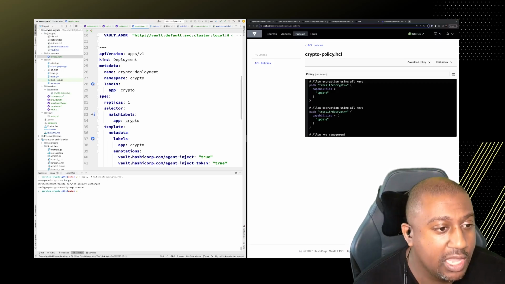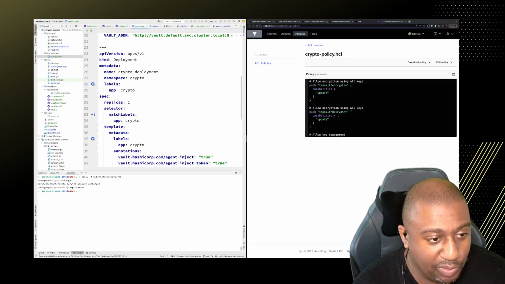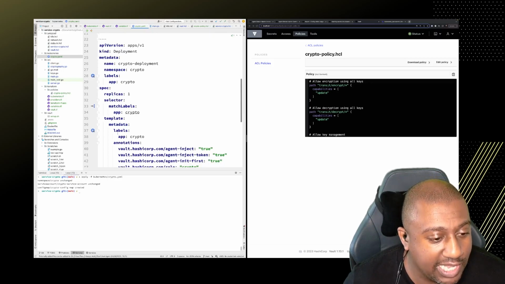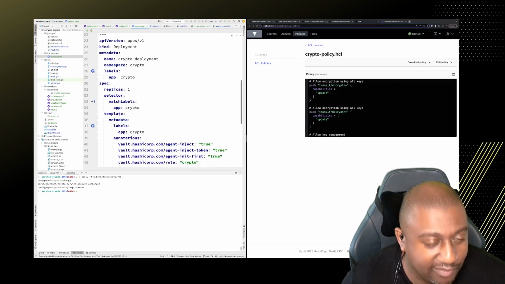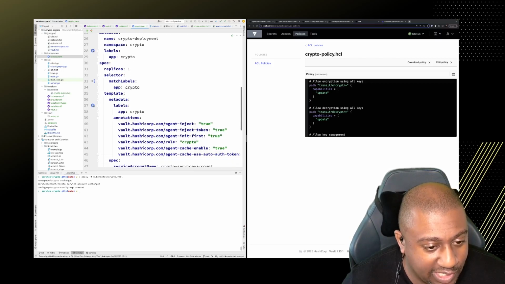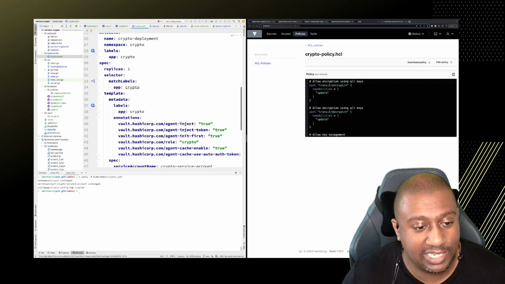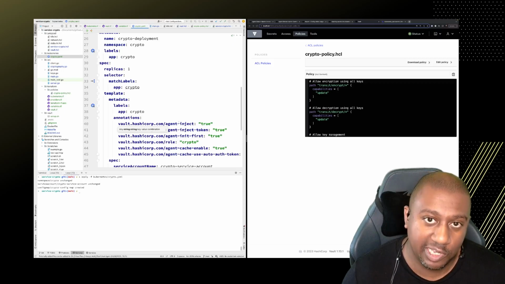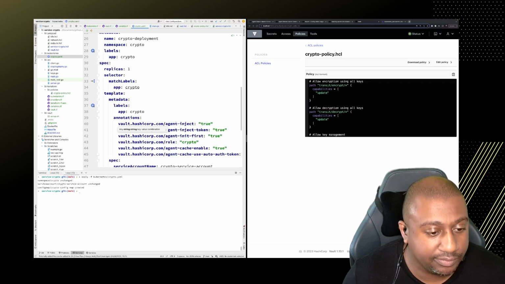So it's called crypto deployment in the crypto namespace, and we're just giving it the labels that we require for the selectors and so on and so forth. But where it gets interesting is these annotations here, right? So within our template for our deployment, we have to set a few annotations. So this first annotation is agent inject. And basically what that is saying is that, yes, you should have a Vault sidecar injector running within this pod, right? You should have a sidecar and it should run.